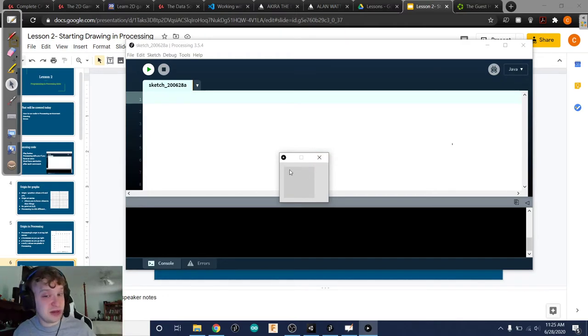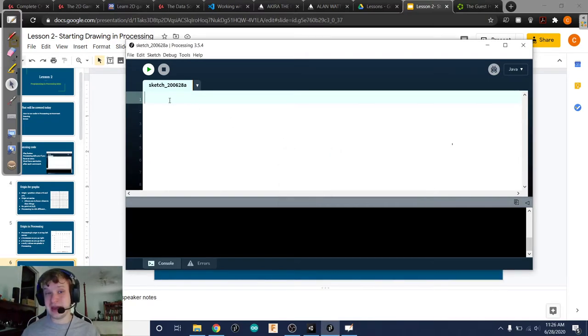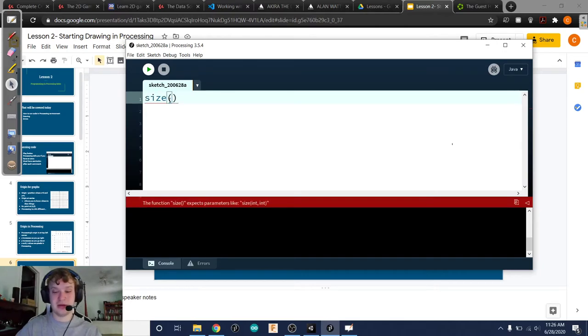But let's say we want to make it bigger. Let's say you want a bigger window, right? Maybe like 4 times bigger. How would you do that? Well, we can write a command to change the size of that window. And what's kind of useful is that the command for this is called size. If you want to change the size of your window, all you have to do is type out the word size. And this is going to be the same for a lot of commands in Processing.